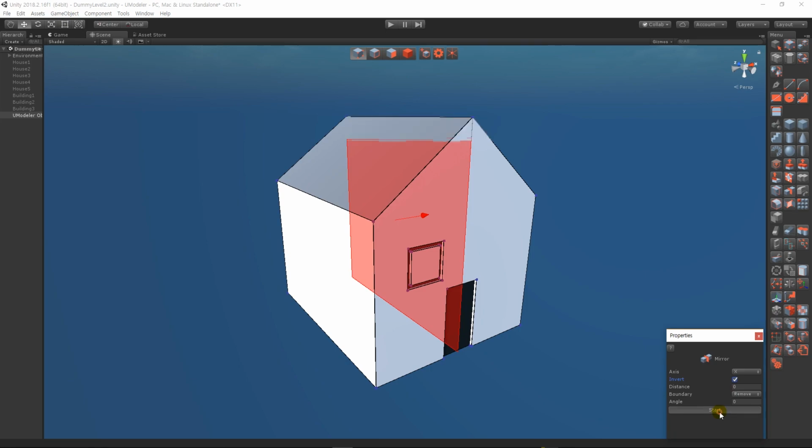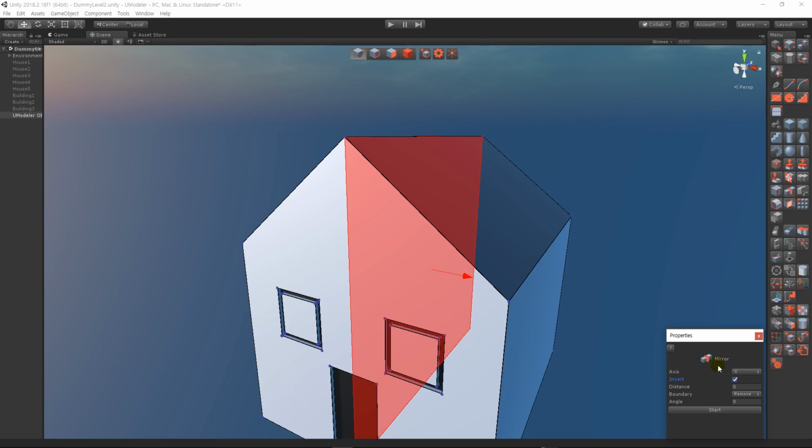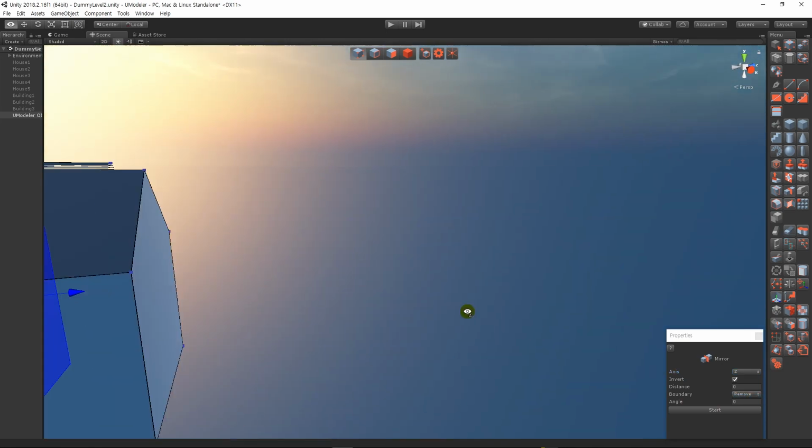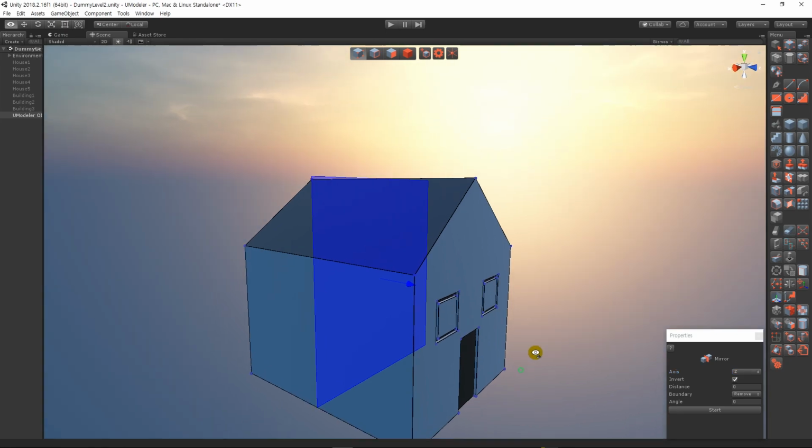Press the Start button, and then press the Done button. And the symmetrical house will be done like this. Switch the mirror axis to Z-axis. And press the Start button and Done button to make the windows and door on the back wall.